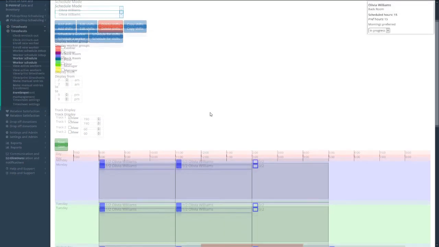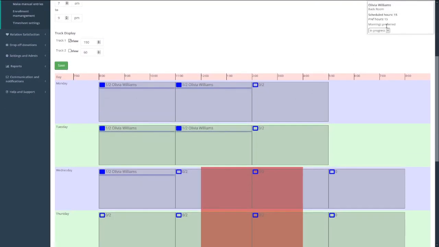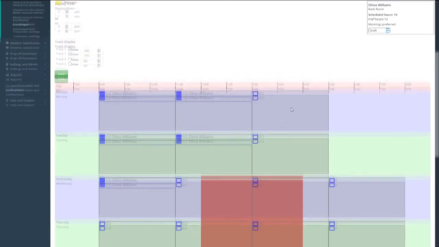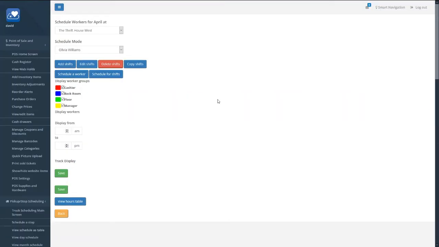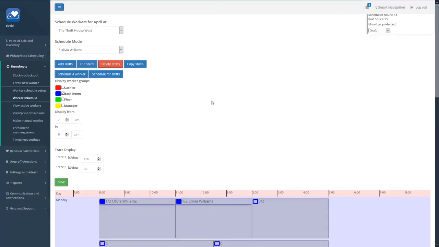So if we go back to her schedule here, we see that she's scheduled for 15 hours, just as she wanted, and she's working consecutive days. So her schedule looks pretty good, but we may want to change it later as we schedule other workers. So let's hit it to draft, and click Save, and move on to another worker.